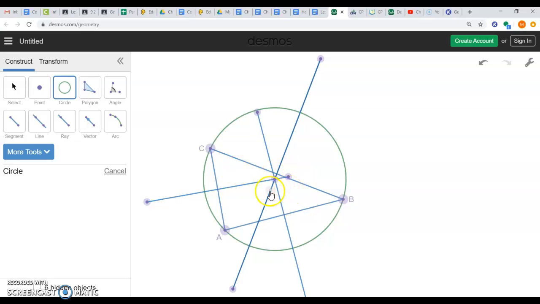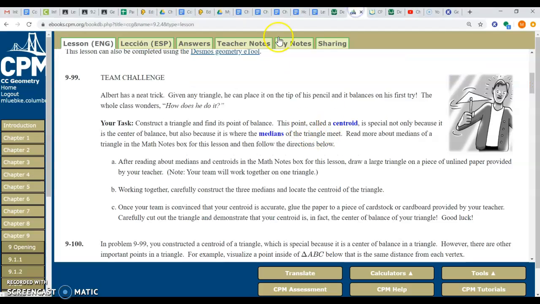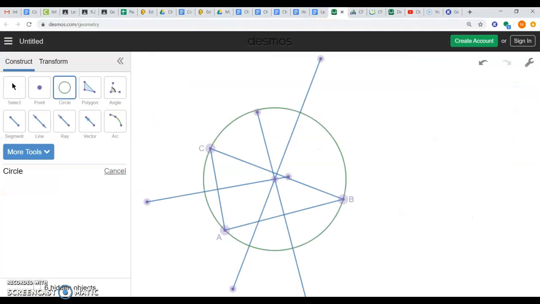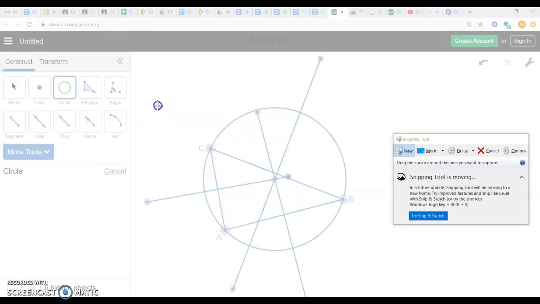That's not a centroid. That's not a centroid. That's a different kind of point that is equidistant away from all the vertexes, and I can tell because of the circle intersecting all three of them. All right. So lastly, I'll take a picture of that and put it into the file, and then I'll move on to the last problem.